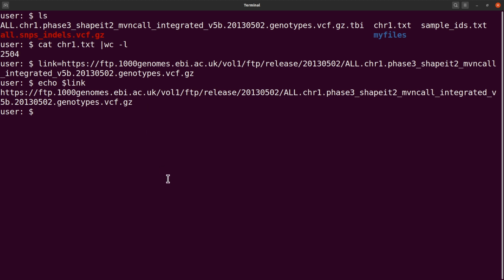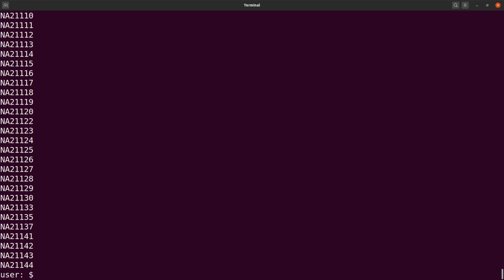Now let's look at how we can apply this in our query. So let's say bcftools query -l, and we say $link, and then we just run it. Okay, so we have the samples displayed for us. So we made things simple. If you compare this to the other command, this is very, very simple. So that's how we do it. Let's clear the screen and then continue.